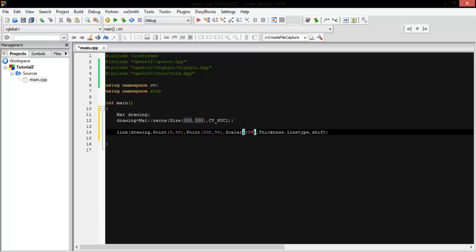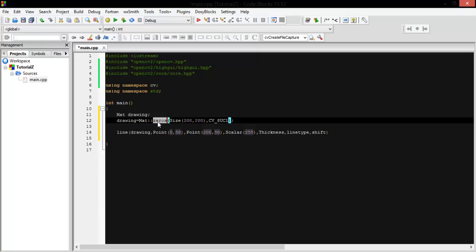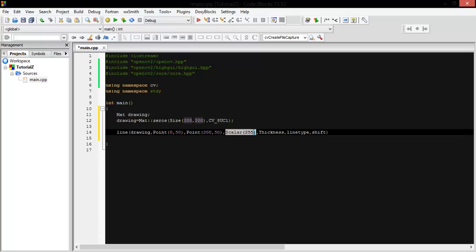Let's put the color. As we know, the whole image is zeros, so it will be all black, so we will draw the line in white. So we put 255. Let's put the thickness at 2, the line type by default at 8, and 0 for no shifting.